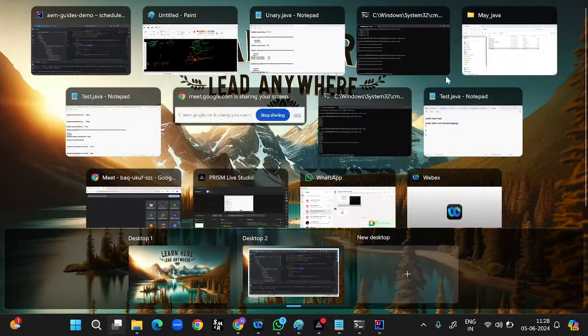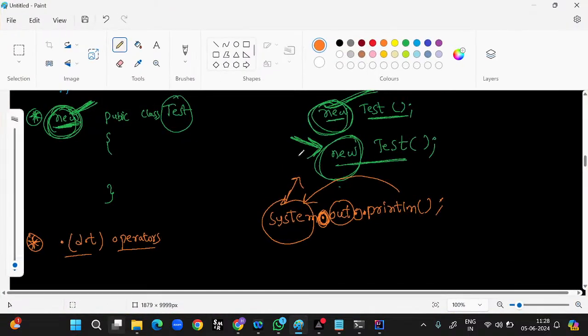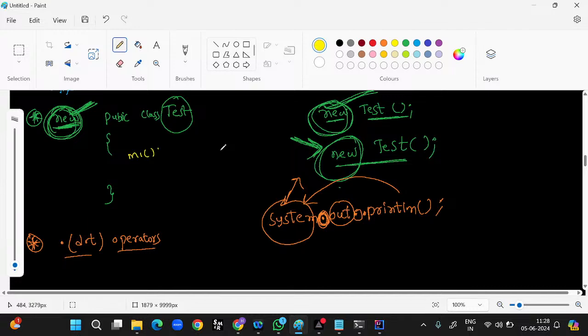See guys, I will explain here. For example, one class has multiple methods. So this is the Test class. This Test class has methods like the M1 method, from here to here, the M2 method, the M3 method, and the M4 method also. So a class can contain any number of methods.